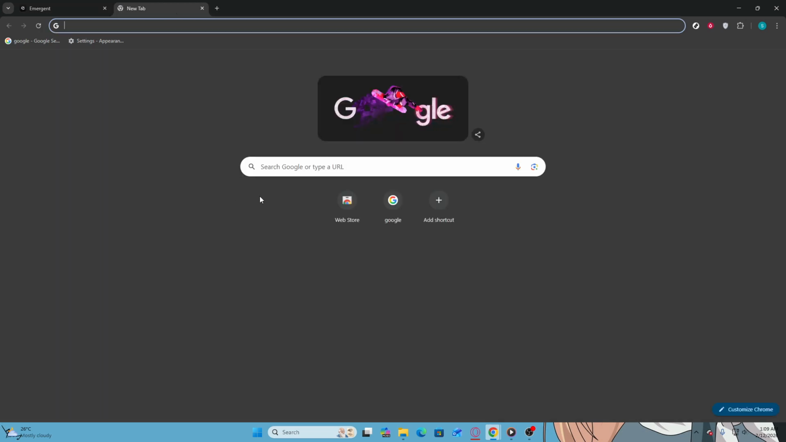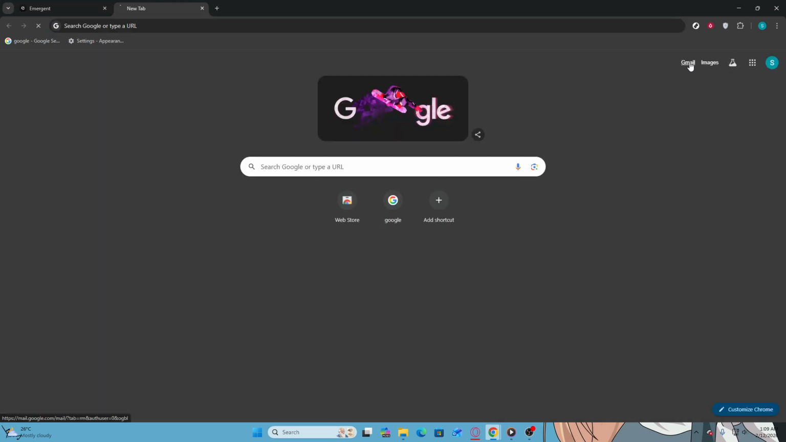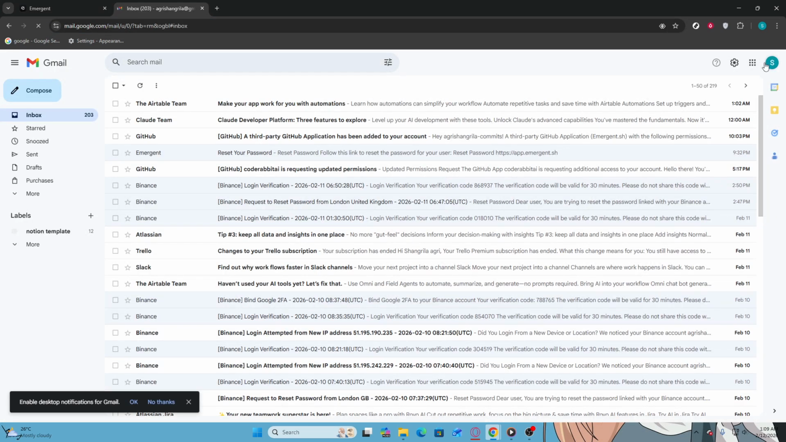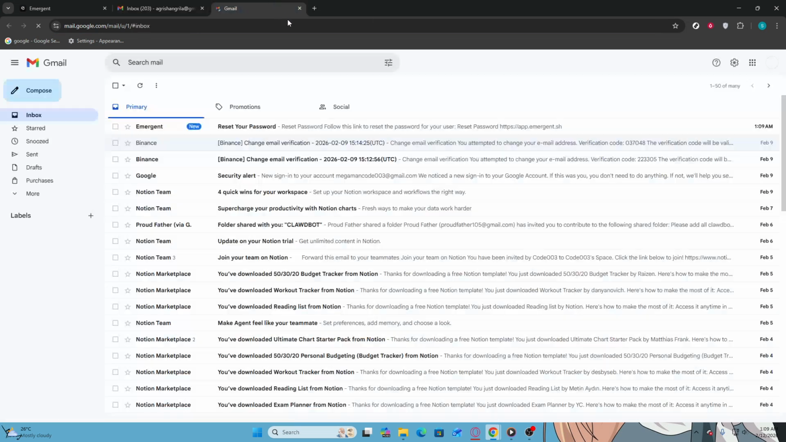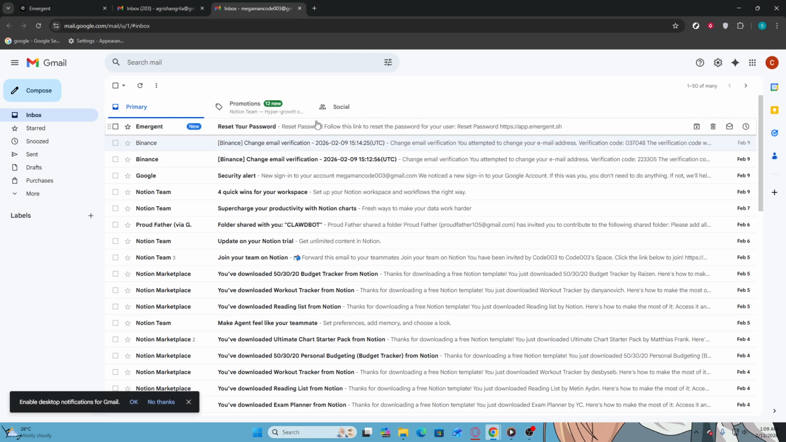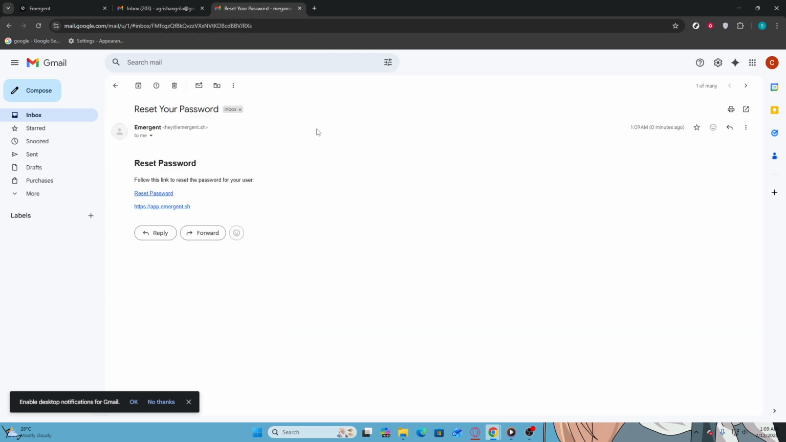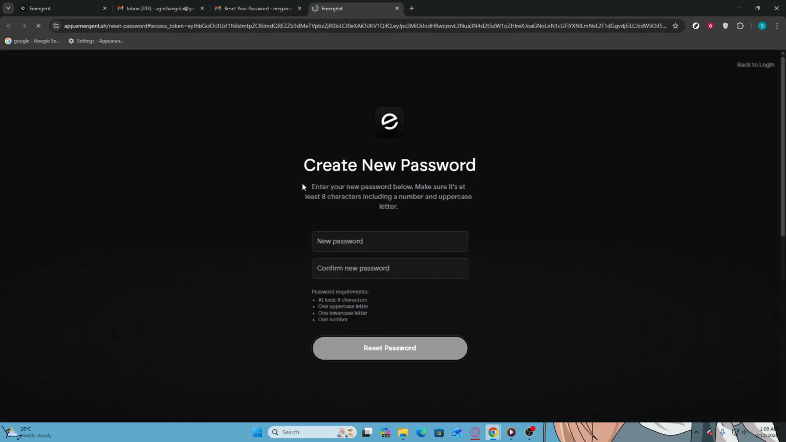Now, open a new tab in your browser. In this new tab, navigate to your email provider's website, such as Gmail, to check for the reset email. Once you are in your inbox, look for an email from Emergent AI. Click on this email to open it and find the reset password instructions. In the email, find and click on the reset password link. This will redirect you to a secure page where you can create a new password for your account.